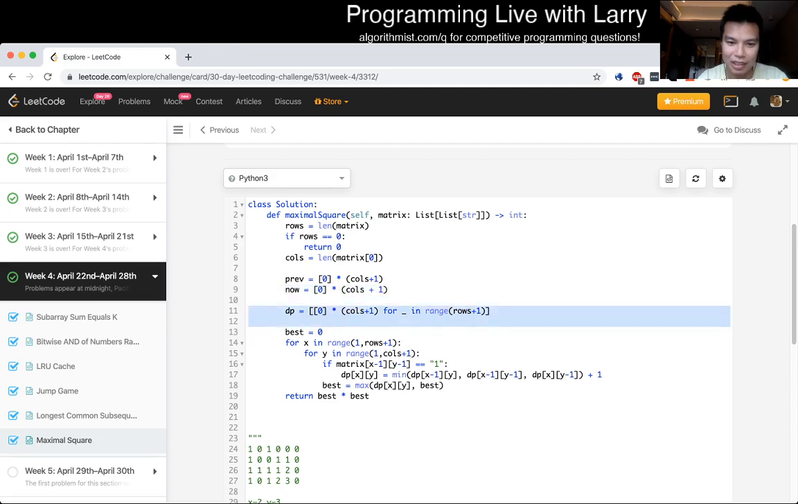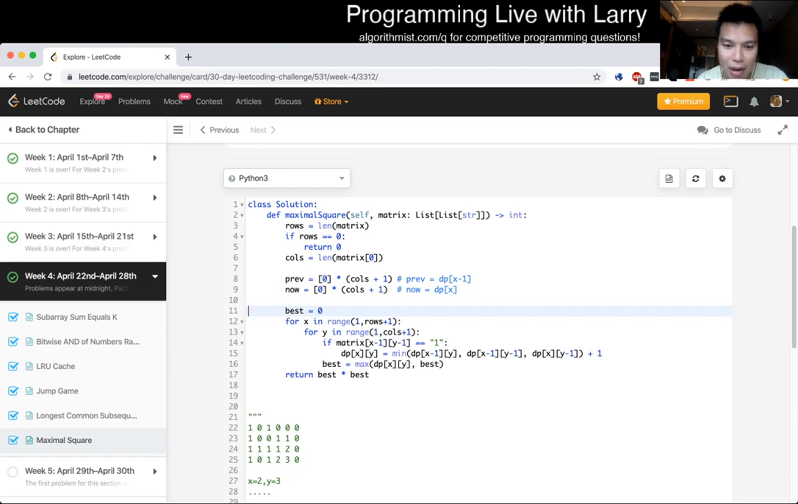So now I type this out. Now we just have two arrays initialization, and we could even just do prev is equal to dp x minus 1, and then now is equal to dp x. And then now it's as simple as, well, get rid of this because we don't need that anymore. We don't need you anymore. And now we can just copy and paste prev for previous, just like this, right?